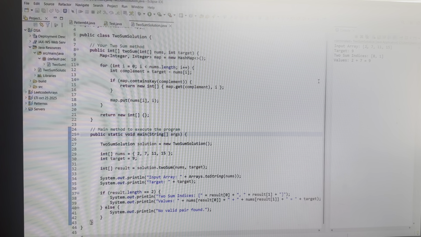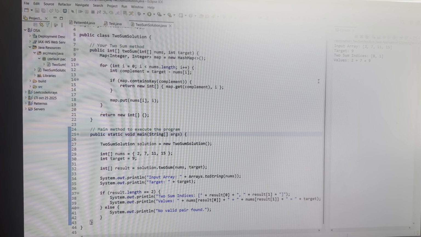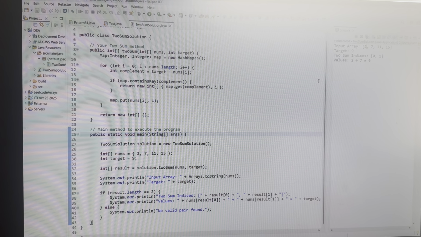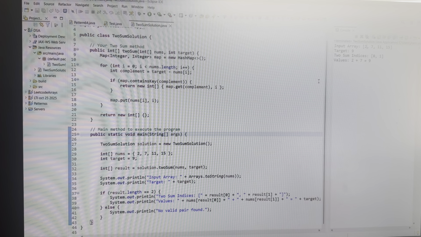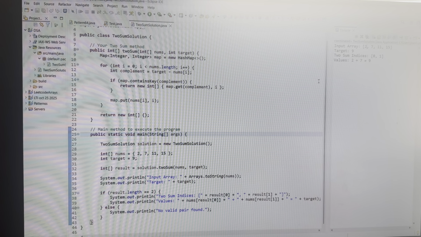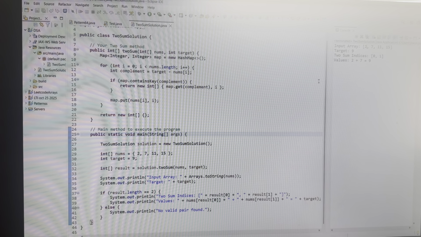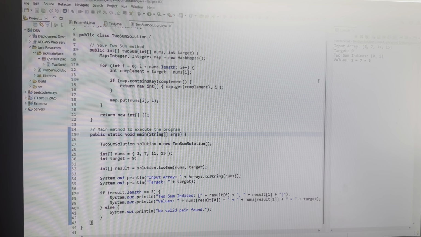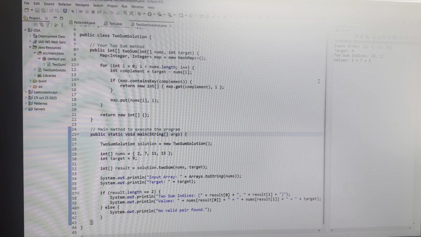We trade a little bit of memory for speed by using a hash map. Instead of looking forward to find a match, we loop through the array once and look backward at what we have already seen. For every number we calculate its complement. The complement is simply target minus current number.